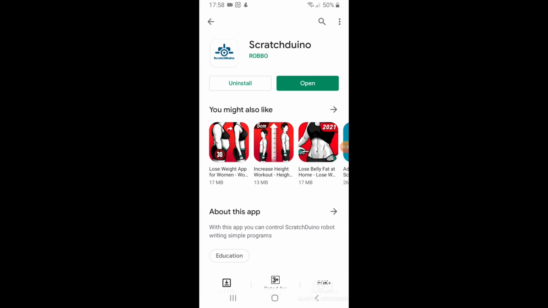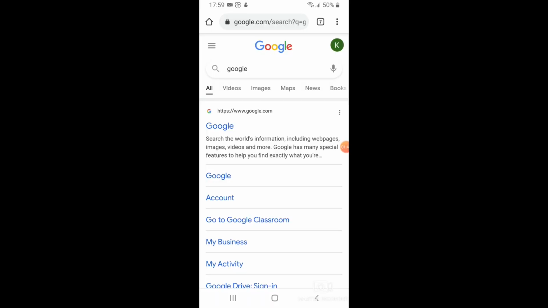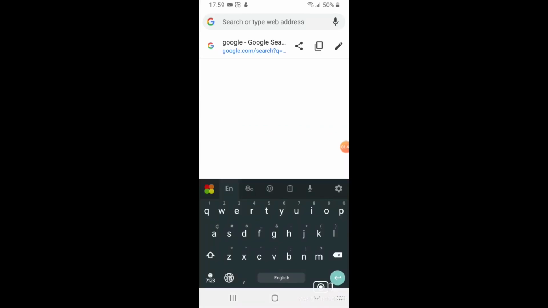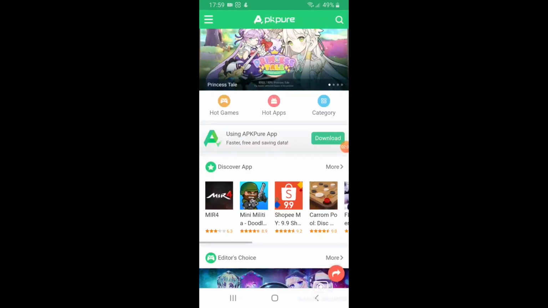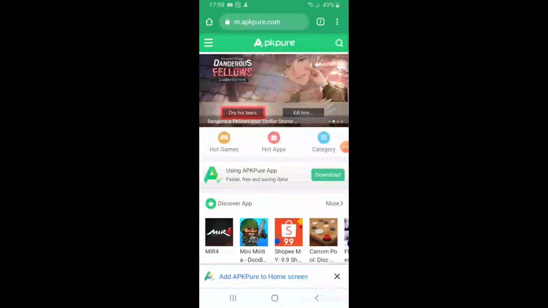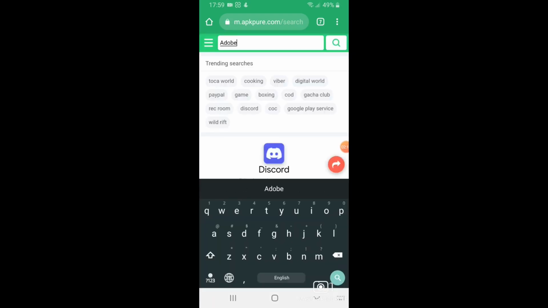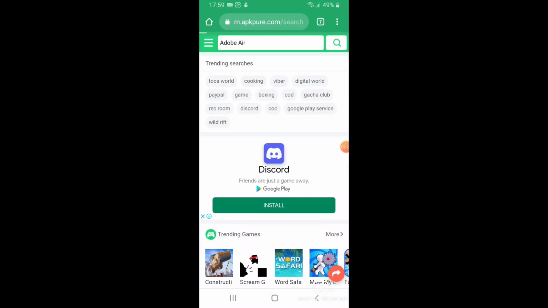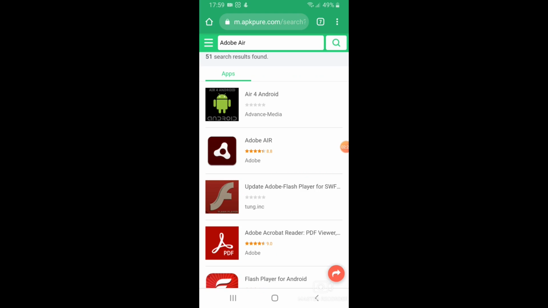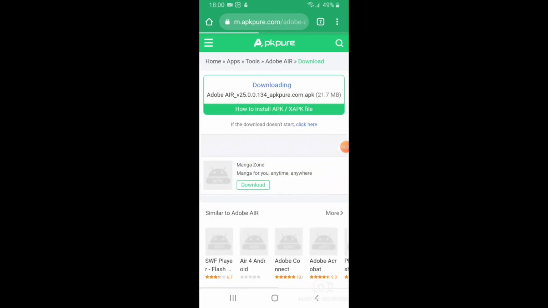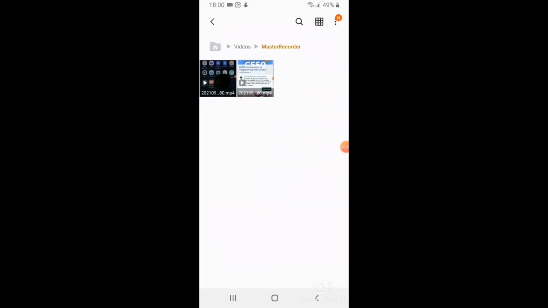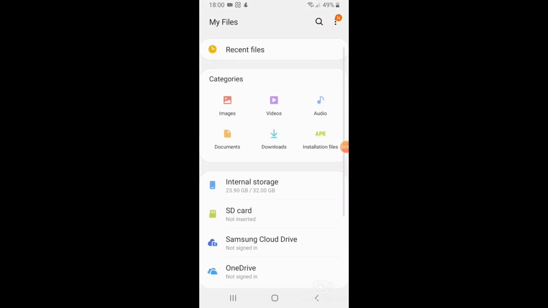It is Adobe Air. To download it, I'm going to open Chrome and type apkpo.com. Here, there are so many mobile applications. You have to search Adobe Air and press search. I'm trying to download the Adobe Air mobile application, a 21.7 megabyte application. Download the APK. Once you download the APK, you can see it in your APK installation files section.